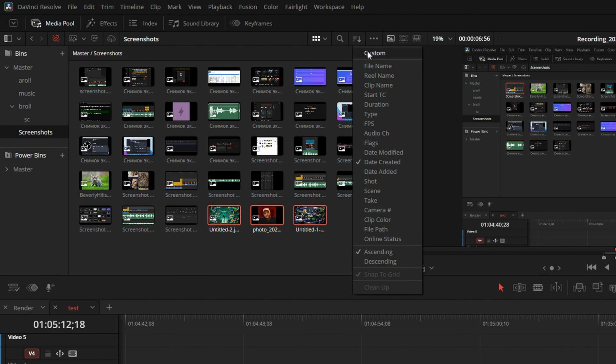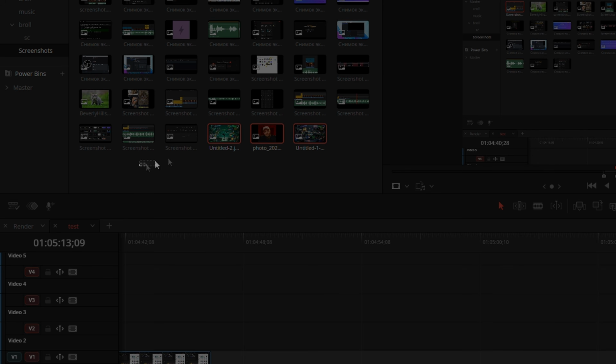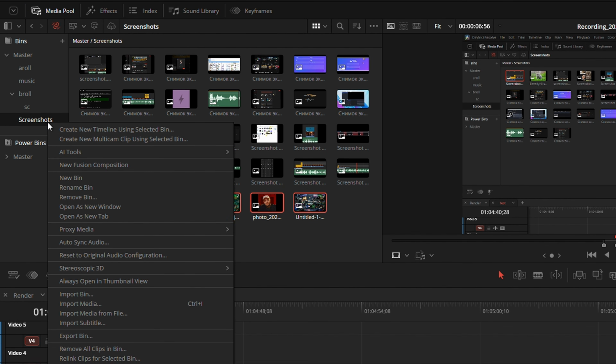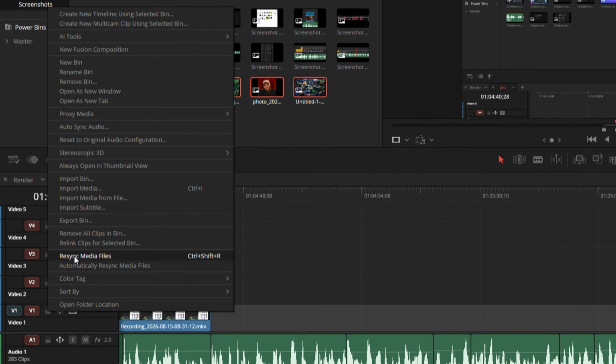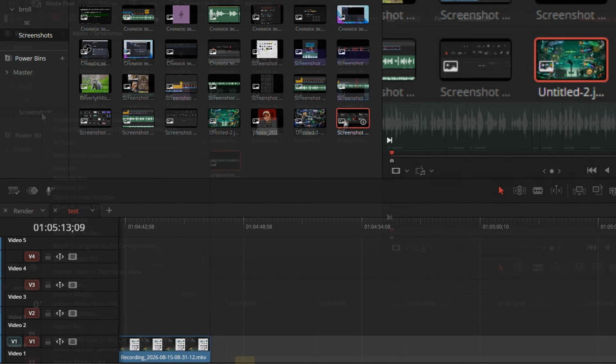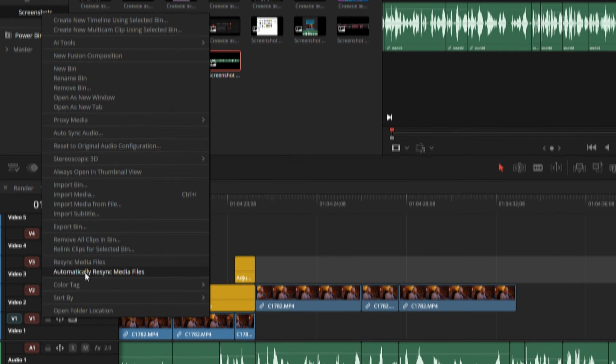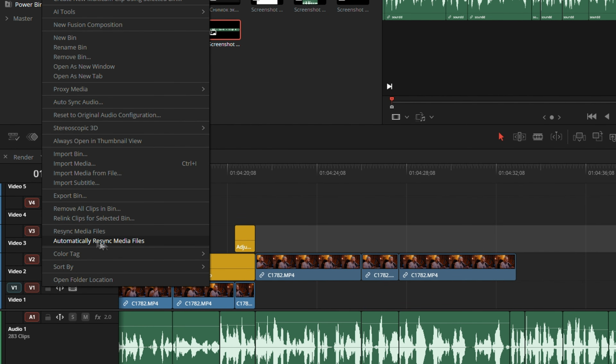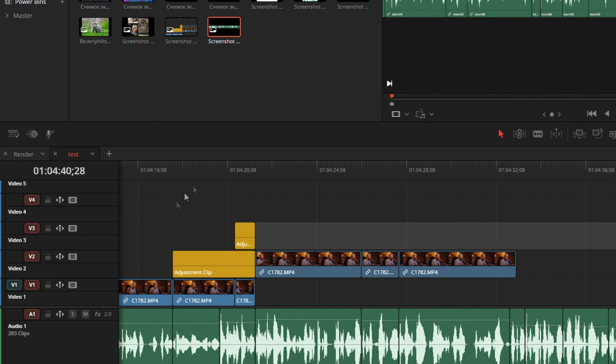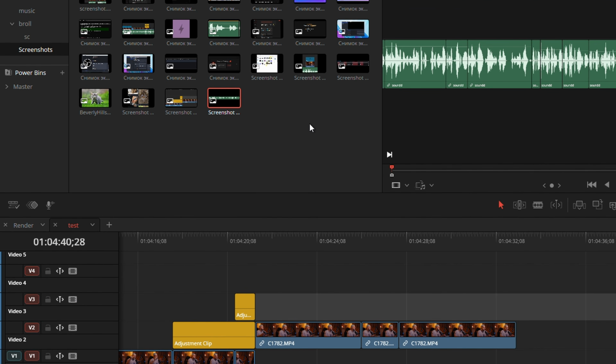But first, let's sort by date created. I take a fresh screenshot, bam, done. Right-click, refresh, already there. There is an automatic mode too. Right-click, hit automatically monitor media files. Now, in theory, every new screenshot should just pop up in DaVinci by itself. And for some reason, for me, it works maybe half the time. But when it works, yeah, it feels amazing.